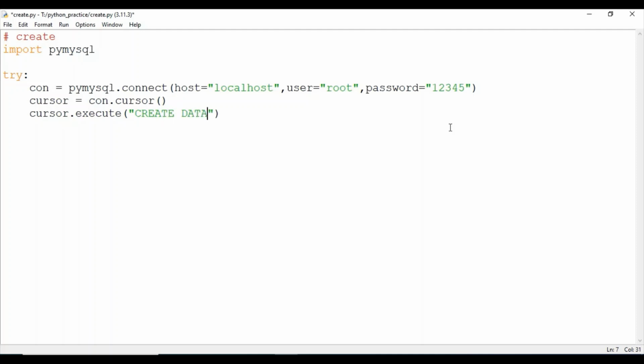Create database. This is the SQL query I am writing here. Demo, I will take another name here, student DB. So now this is the student database. Then I am printing on the console "database created". If it is successful, then we will see on the console that the database is created. Then we are saving all the changes we have done in the database, using con.commit.